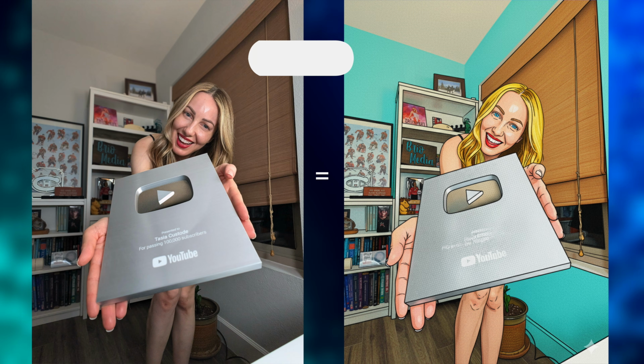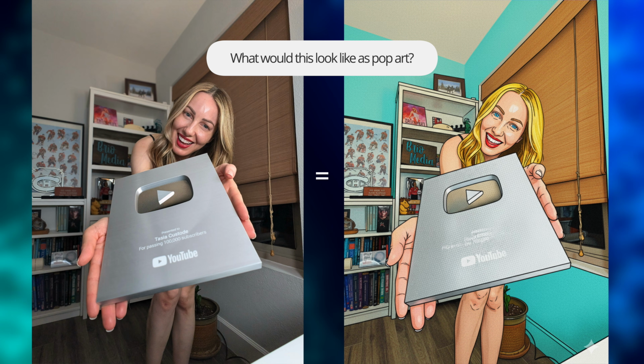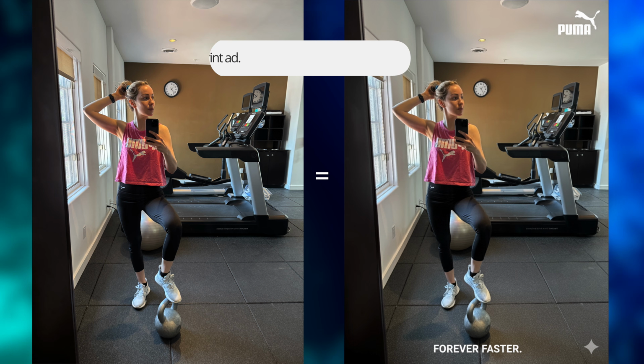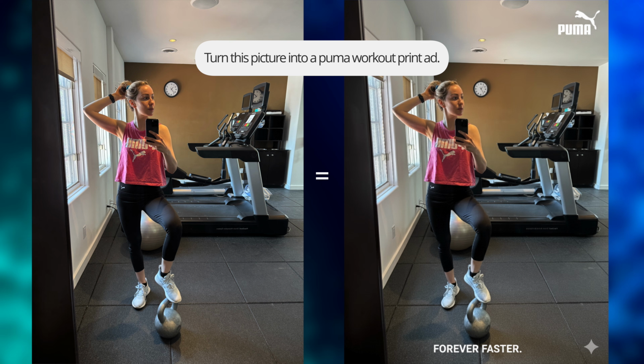I've been reimagining photos like what would this look like as pop art, and how cute is this result? Now again, don't look too closely at the text or we could nitpick all day. I also asked Nano Banana to turn this picture into a Puma workout print ad, and would you look at that? It's added the logo and a slogan. I'm both gooped and gagged. Like printed in Women's Health right now.